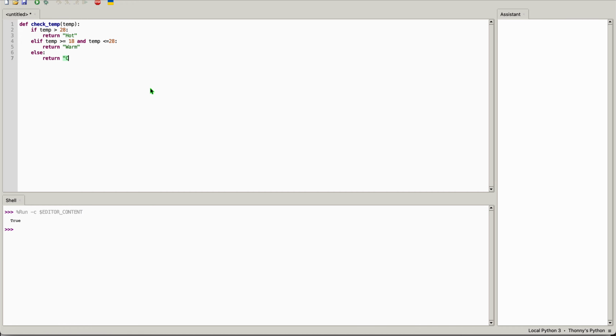Yep, and then we have to create a place where we write it. So all we have to do is write temp equals int input, which says enter temperature colon space, as a string in our two brackets, and then we have to just print, and also we have to call our function check temp.